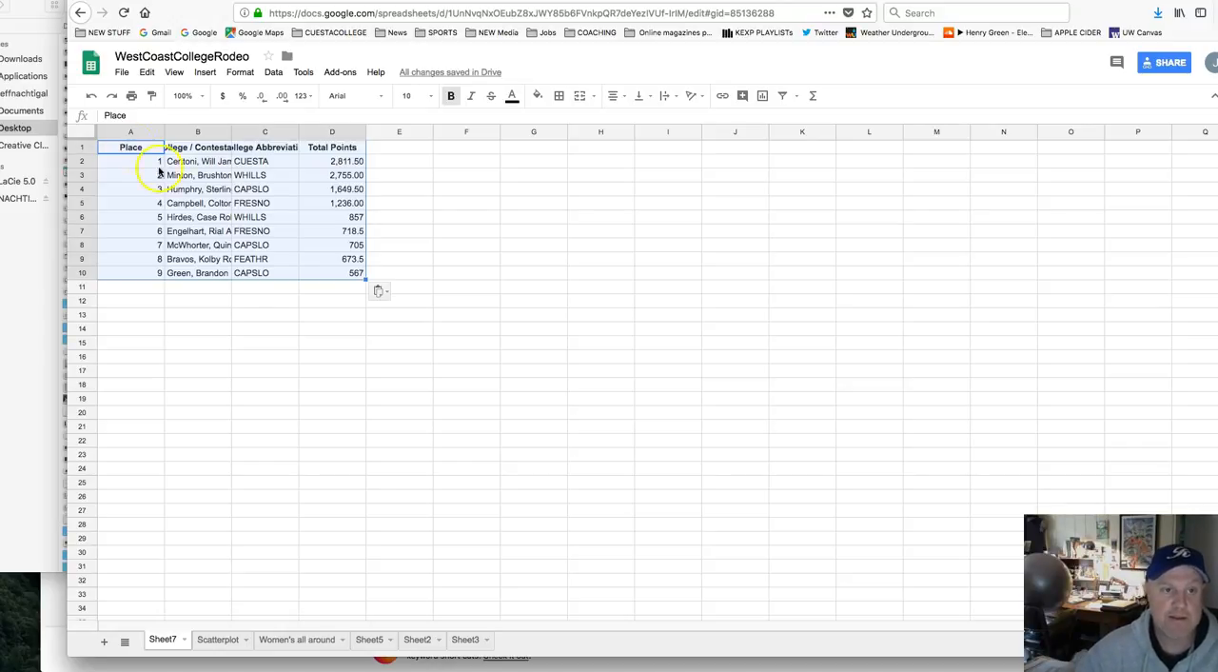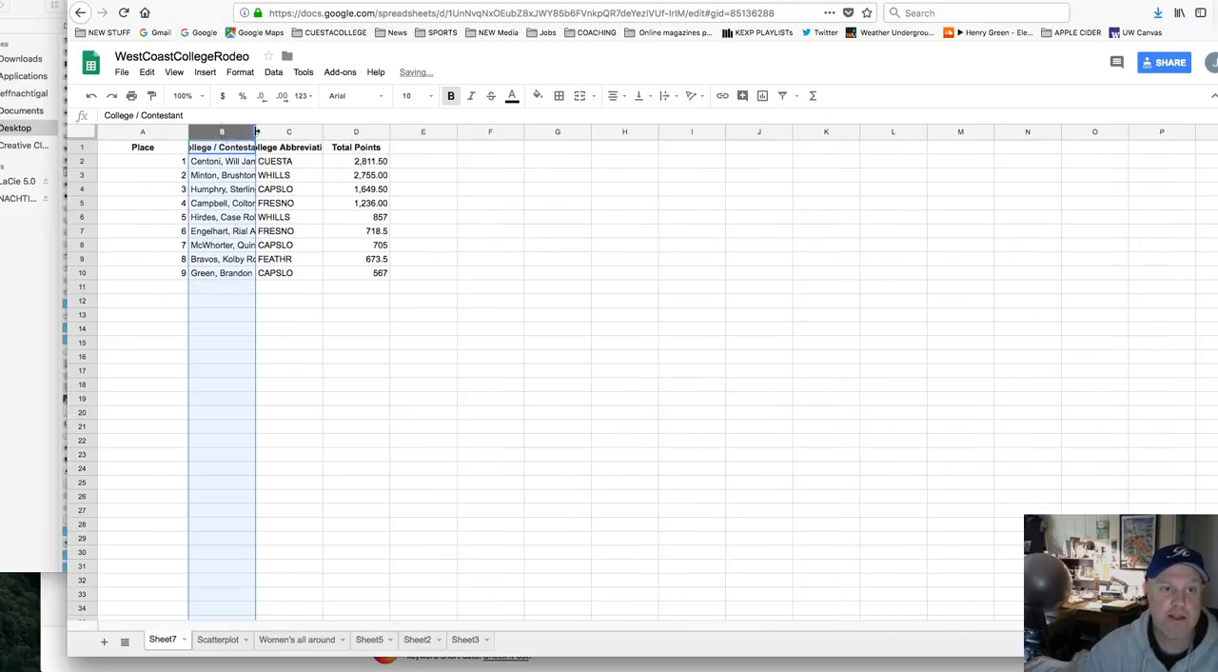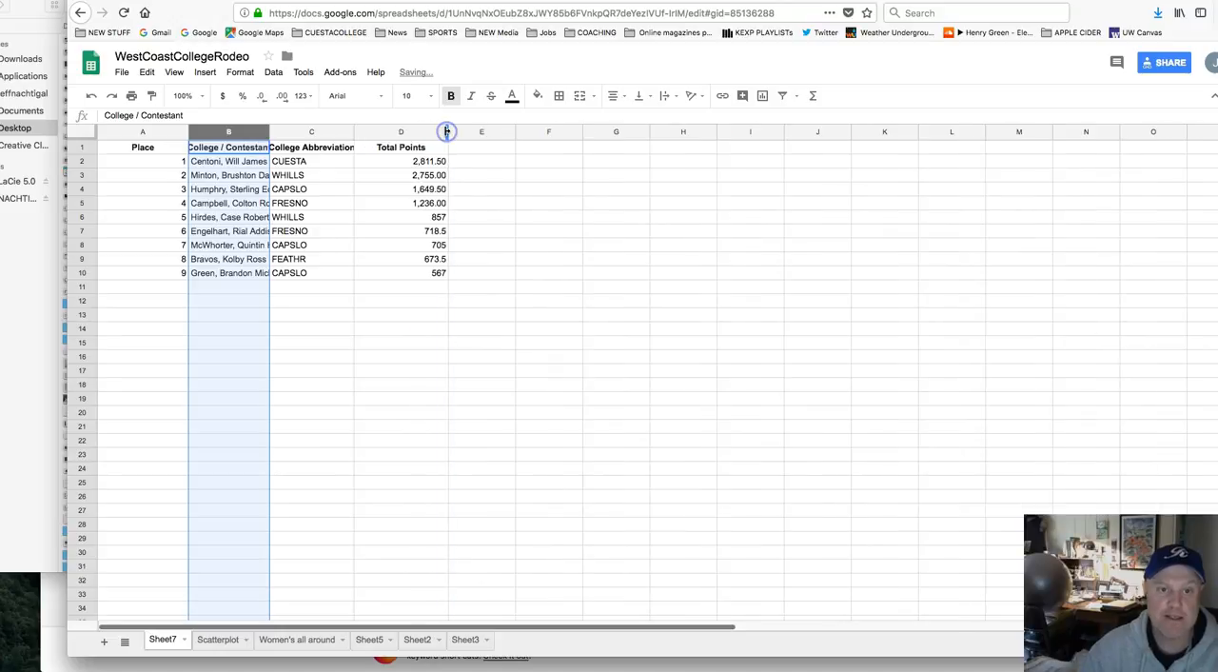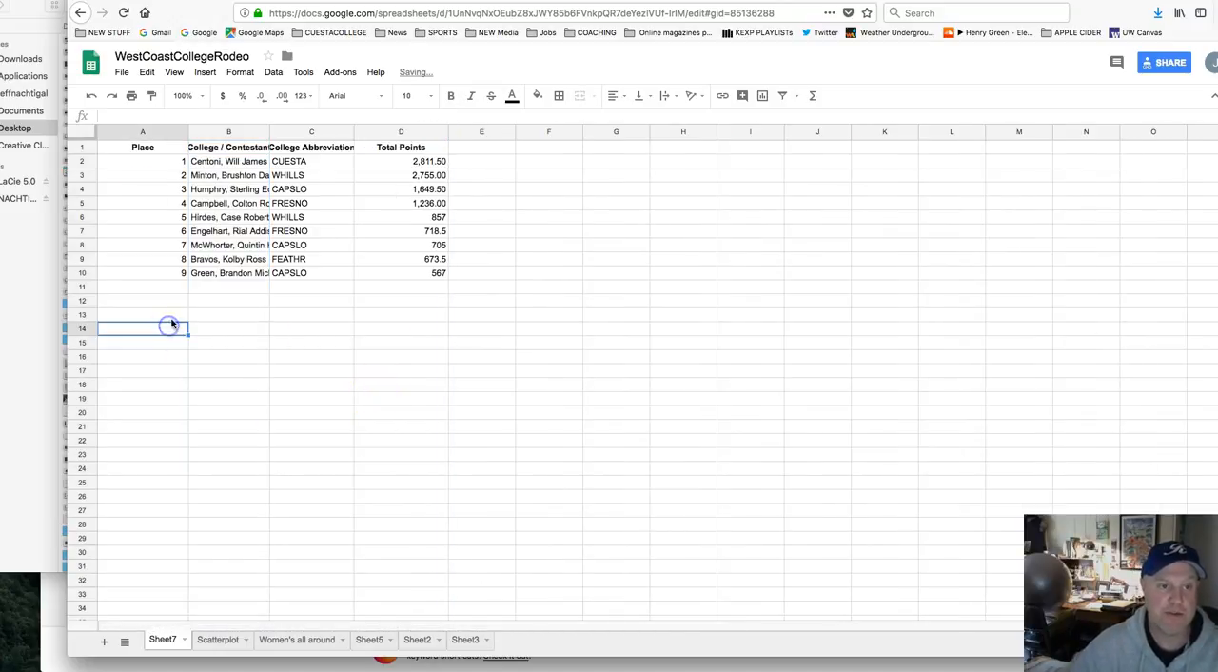So I've pasted these in. Contestant, college abbreviation, total points. And what am I going to do? I'm going to think about how I need to get the next round of data in and then set up my chart so that Data Wrapper will want to work with me on this.